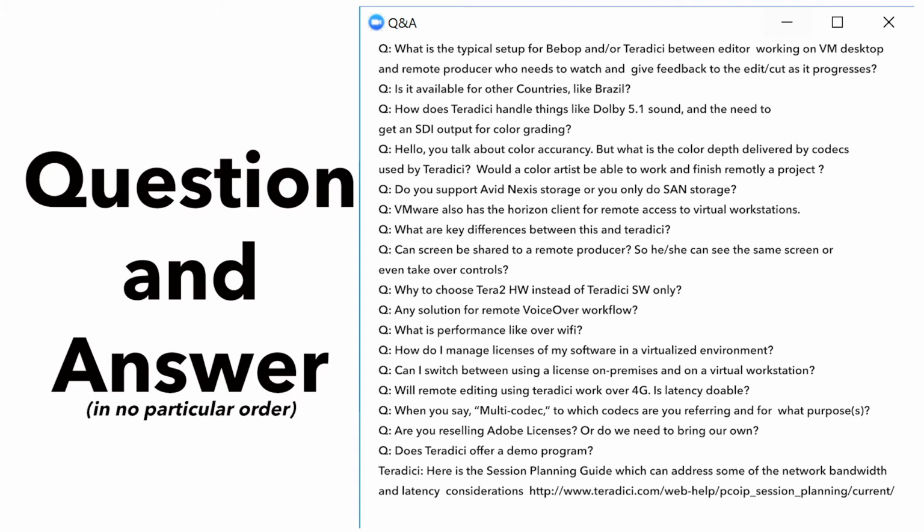So we now have a Teradici question. Is the Teradici software optionally available as a one-time purchase per machine as an alternative to per year or recurring subscription cost?